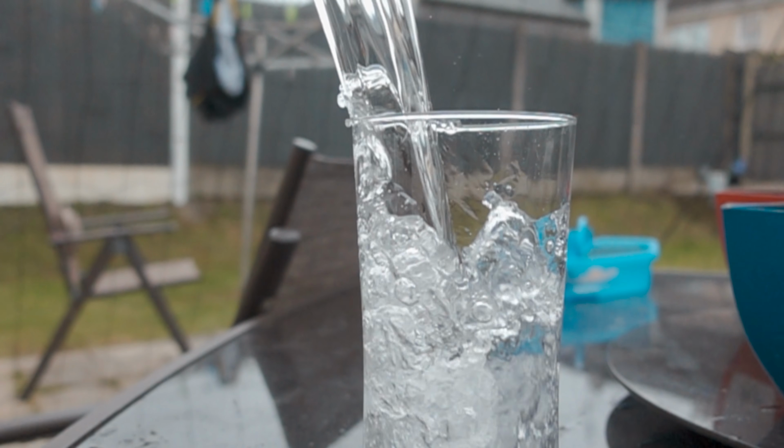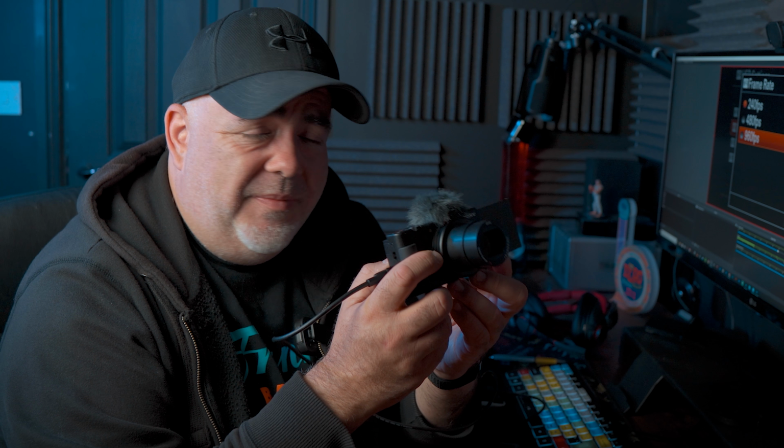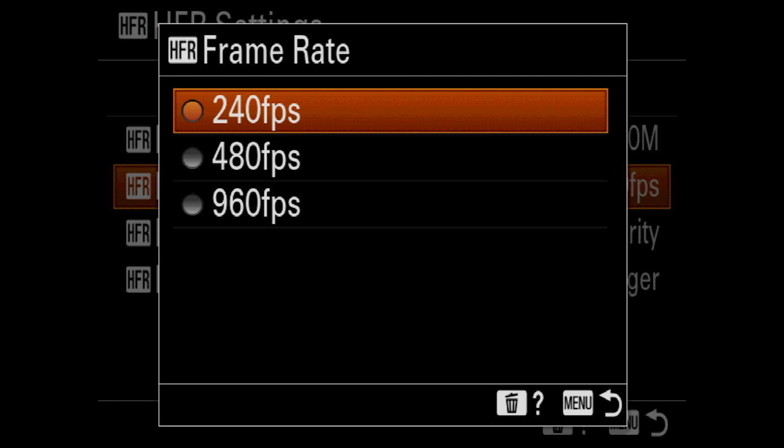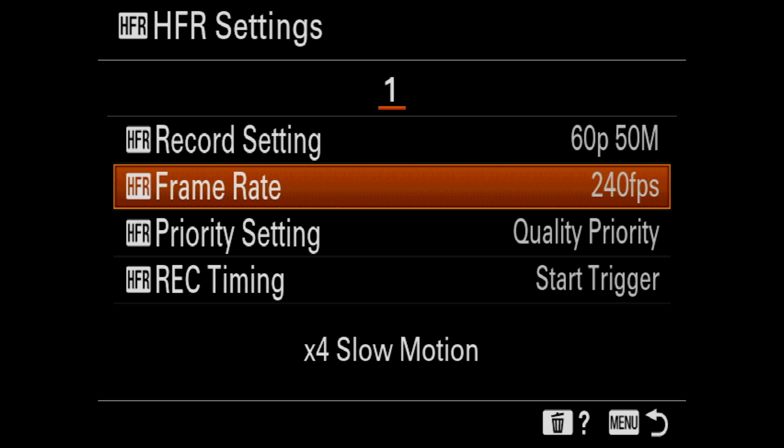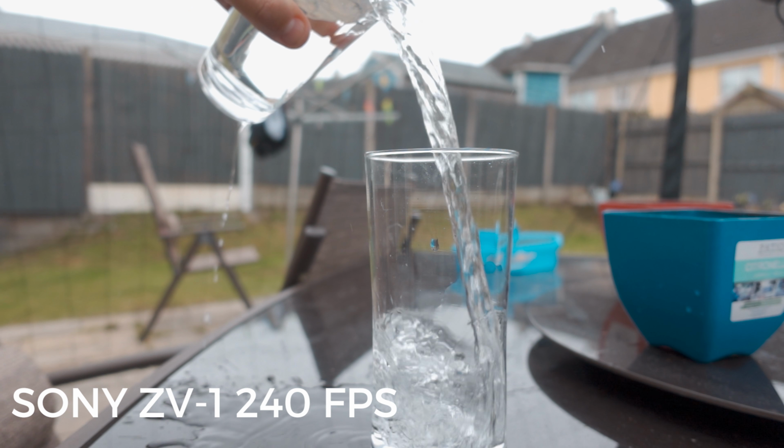It crops in a lot. The quality of the video is really, really poor. And for the size of the camera, it's amazing it's able to do it at all. But I would say go no higher than 240 frames per second. It's probably something that you're going to be absolutely thrilled with.